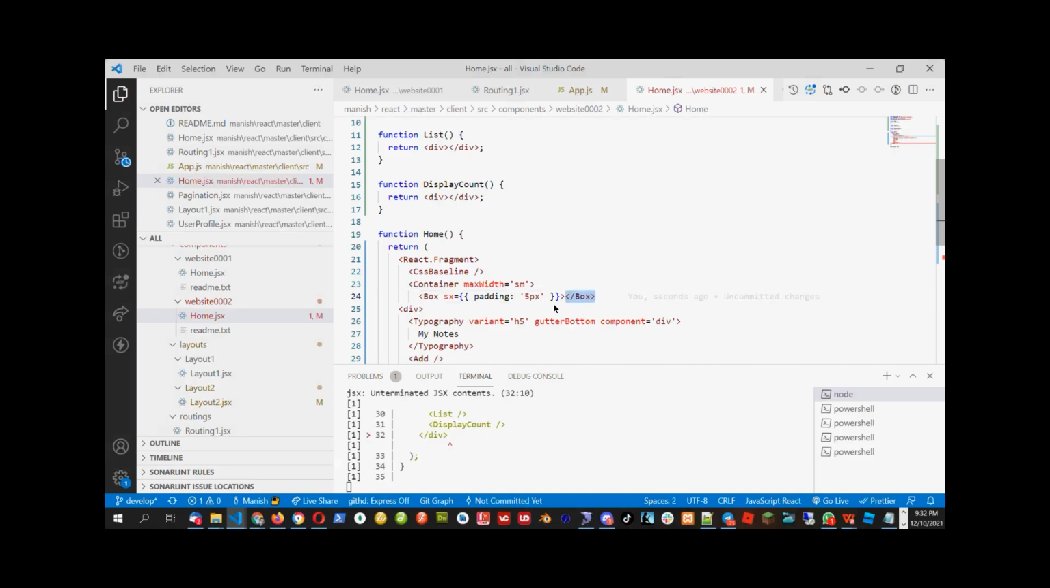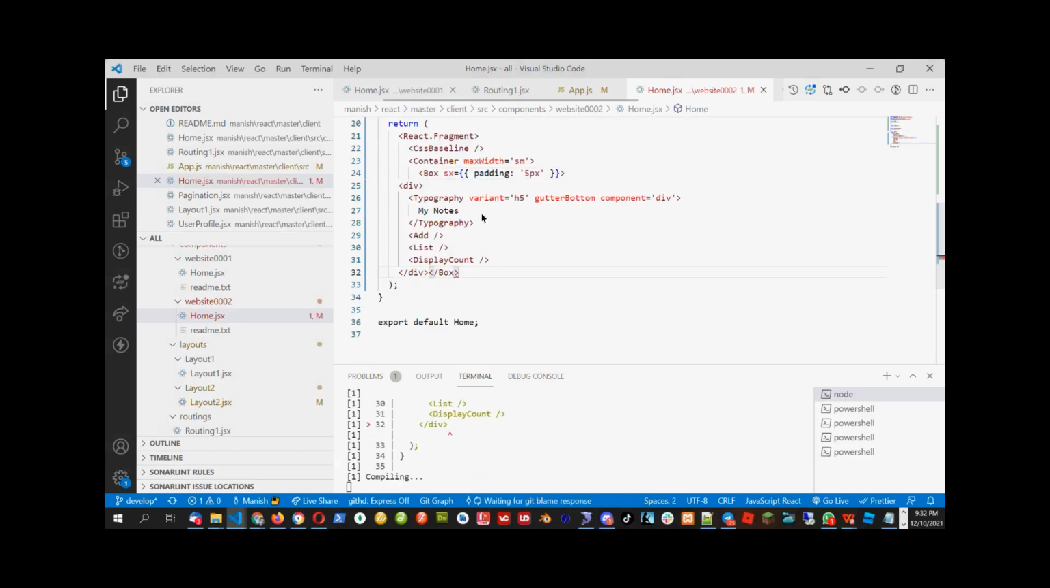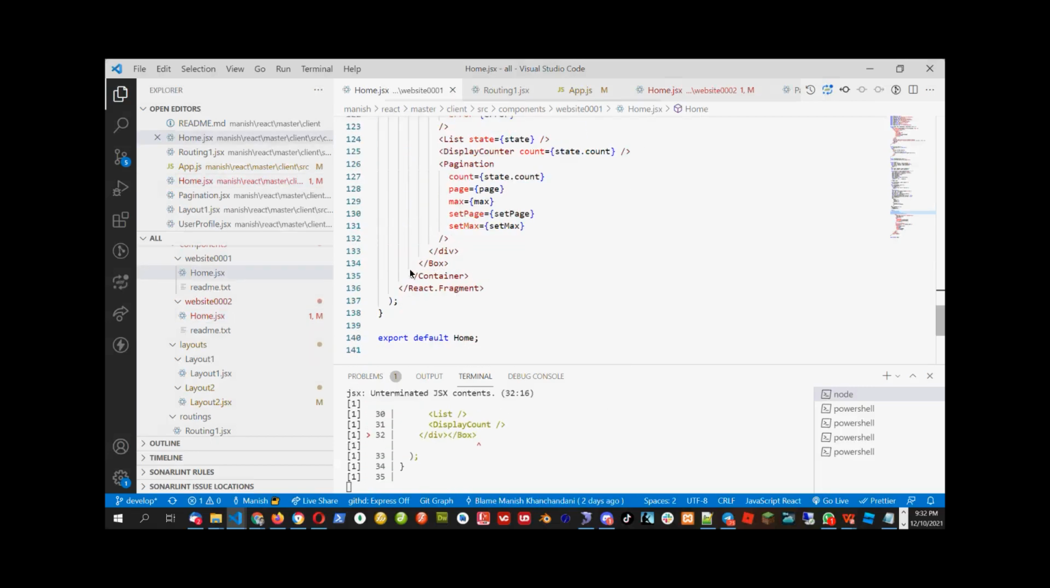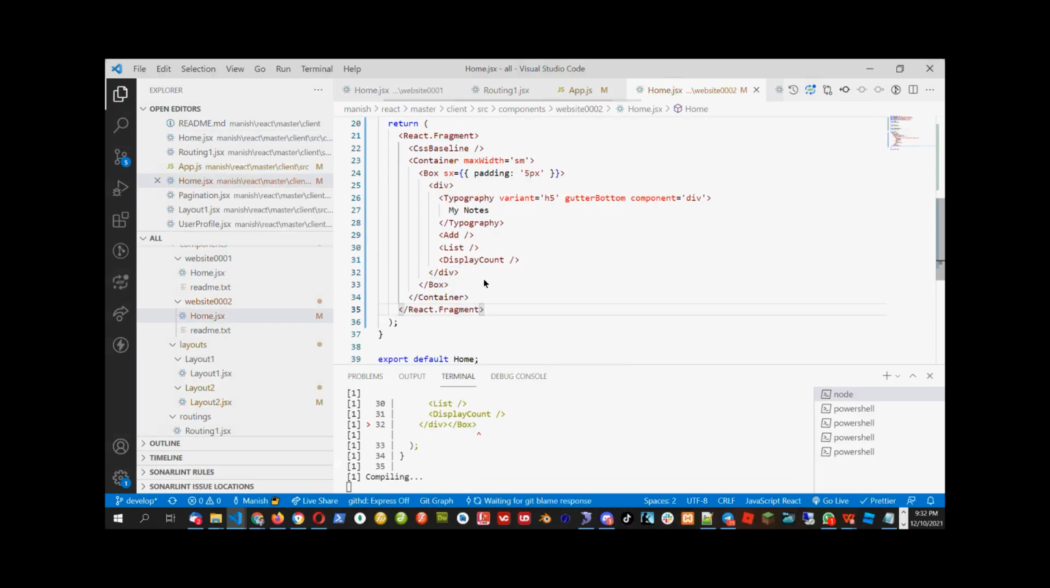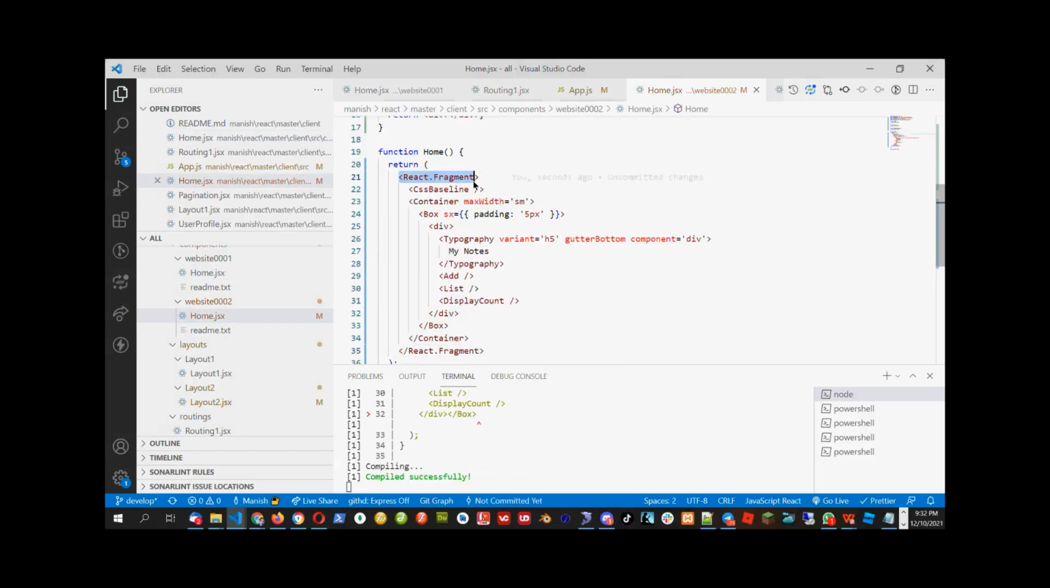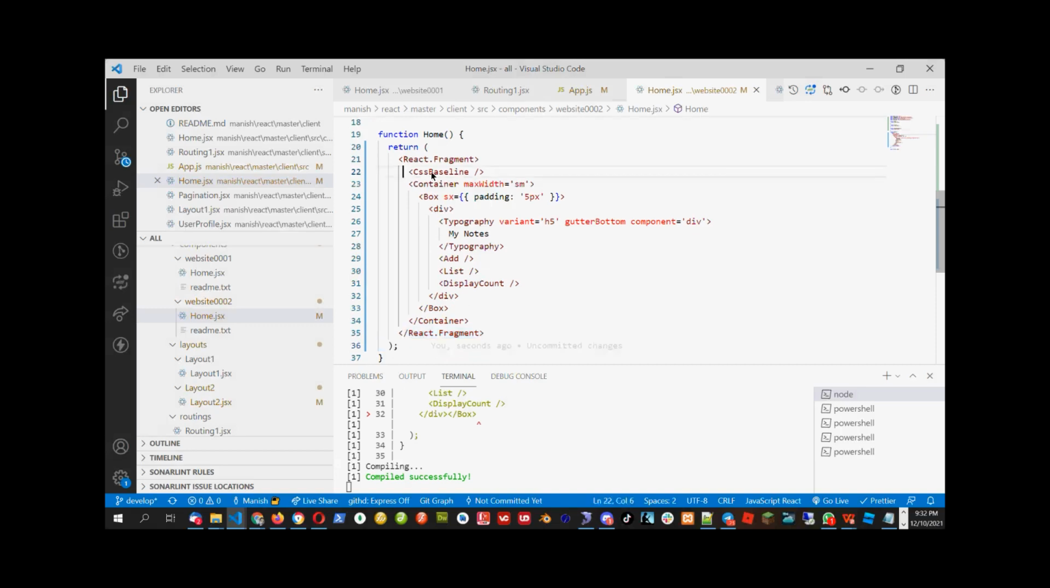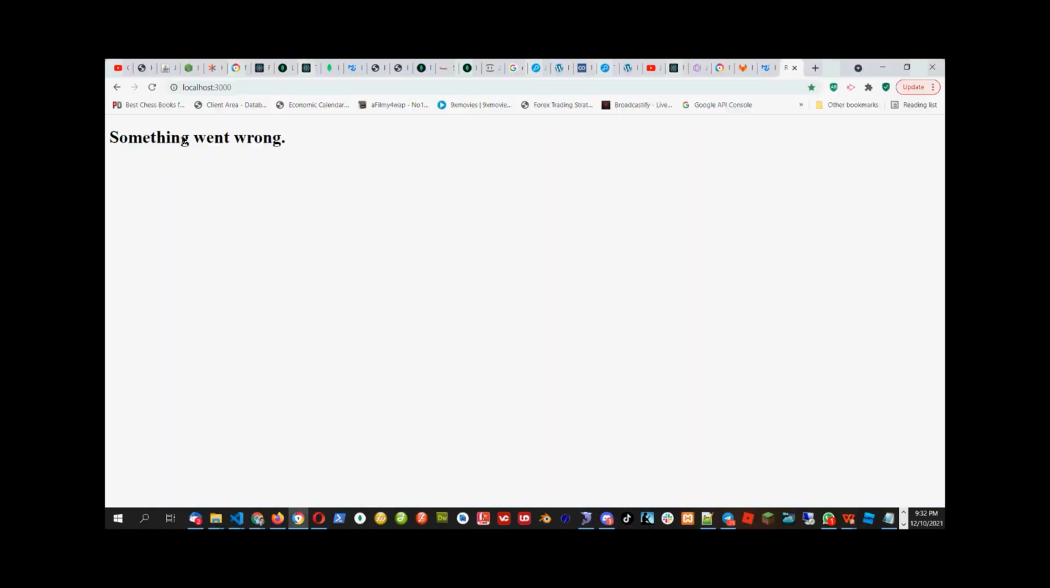Okay, and box closing should be below div, and container, and this should be closed. So what I did, I took the React fragment, start here, end here. We put CSS baseline, we put the container, and inside container we put the box. And box is closed here, after all our content, and the container and the React fragment. So this part is the UI to make it center and to put it in the box. That's why. So it's a simple thing.